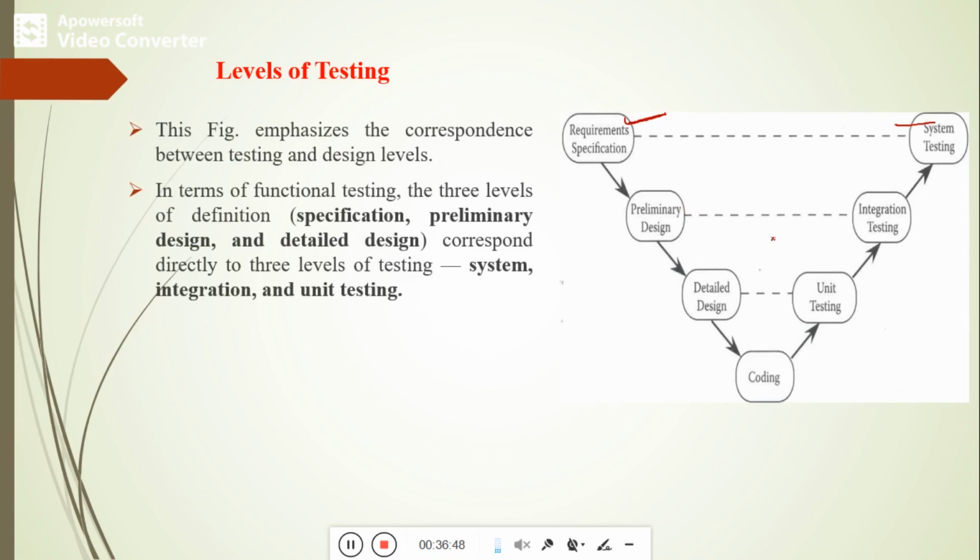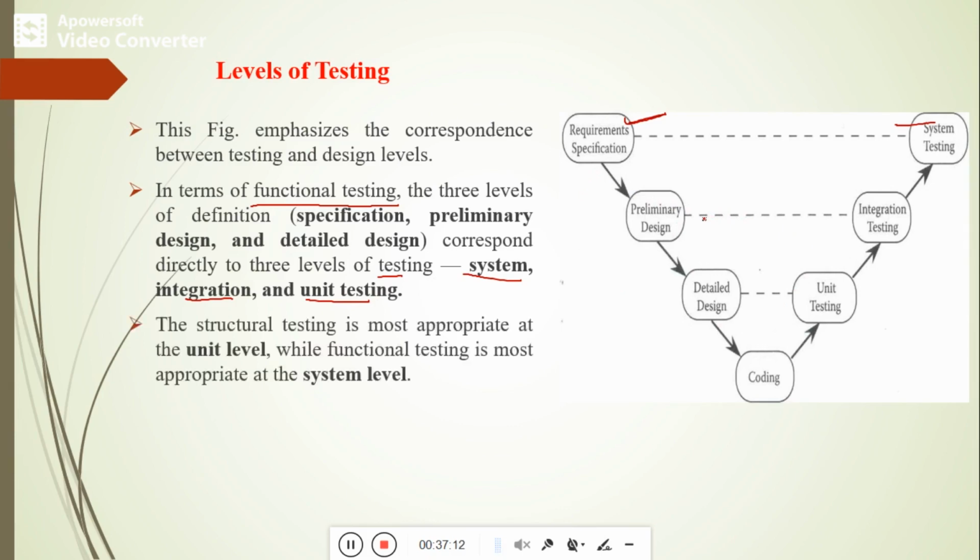In terms of functional testing, there are three levels of definitions: specification, preliminary design, and detailed design. These three come under functional testing. They correspond directly to the three levels of test cases: system, integration, and unit testing. The test cases written with respect to the design specifications, we call the functional testing technique. Basic structural testing is the most appropriate at the unit level, where we are going to check the coding part.